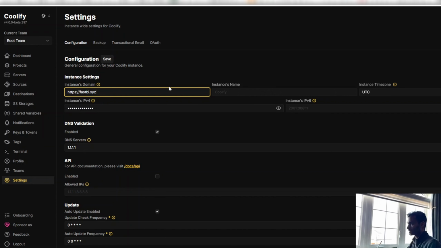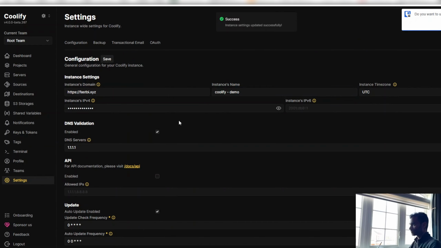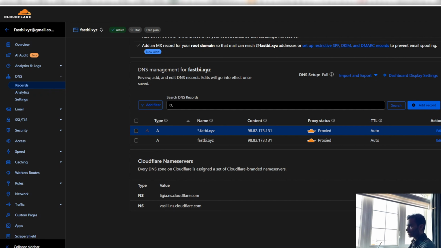So this is the first setup we need to do, and now we need to save it. So we save this one. Let us see whether we are able to access it. Now we should be able to access it.